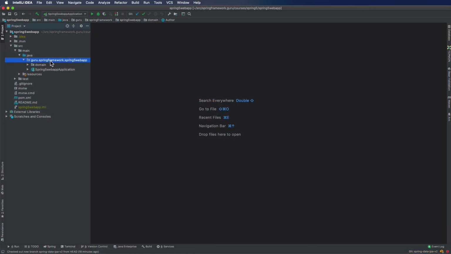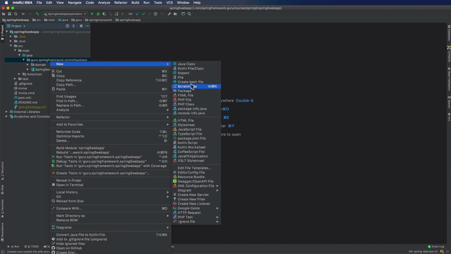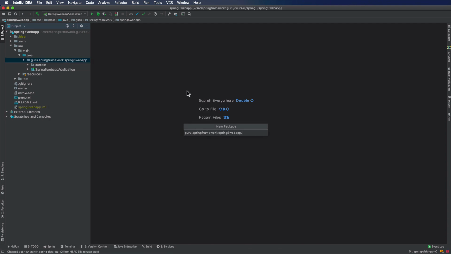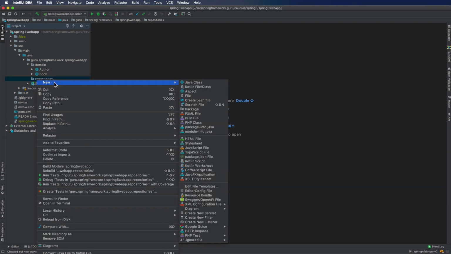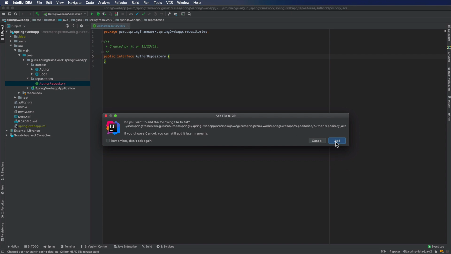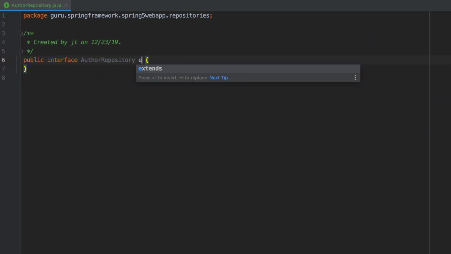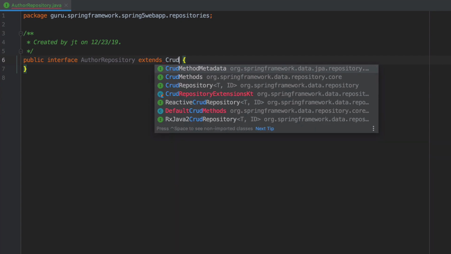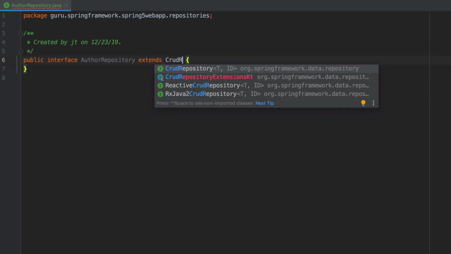So I'm going to come in here and create a new package. I'm just going to call it repositories. And what I want to do is come up here and create a new Java class. This is going to be an interface, and I want to call it AuthorRepository. We will add that into Git for your reference. And we are going to extend CrudRepository. That takes two generics. The first is going to be the type, and the second is going to be the ID value.